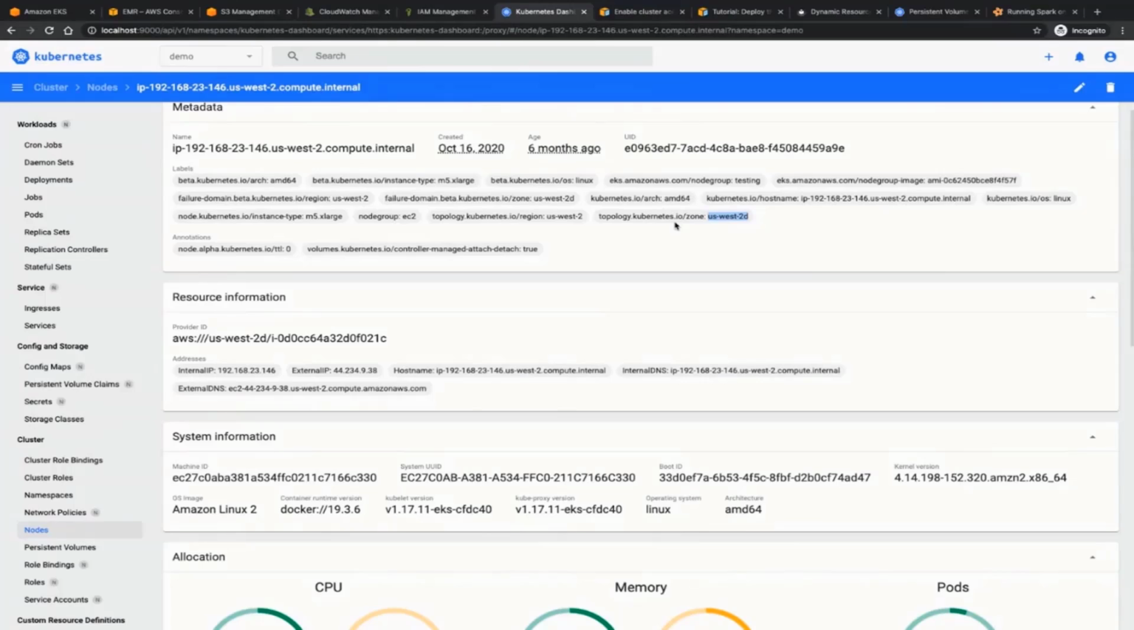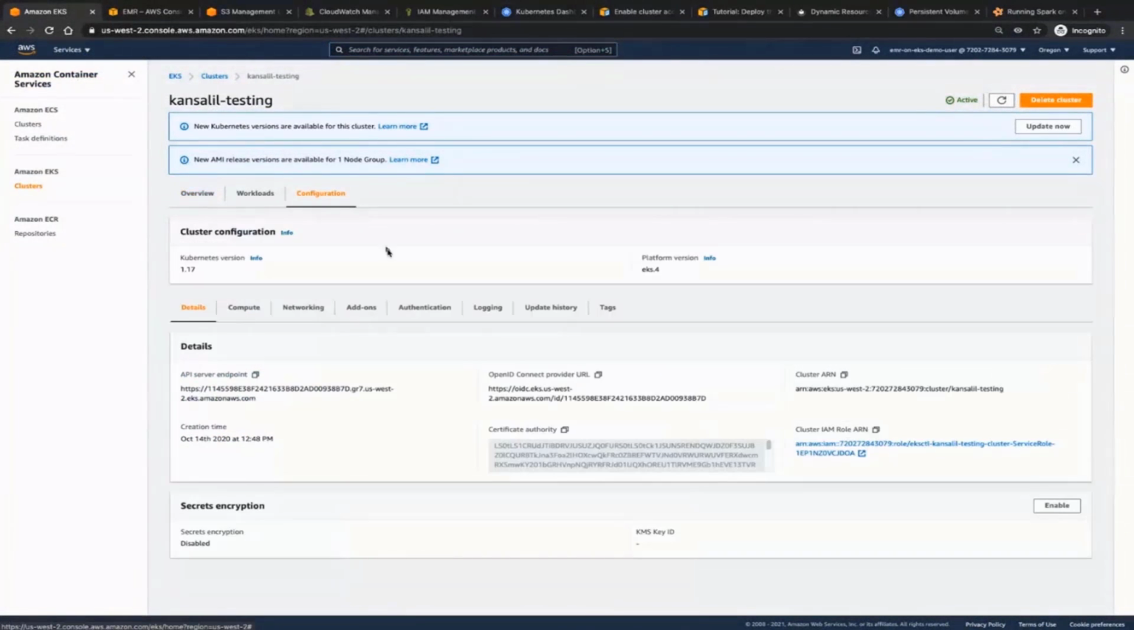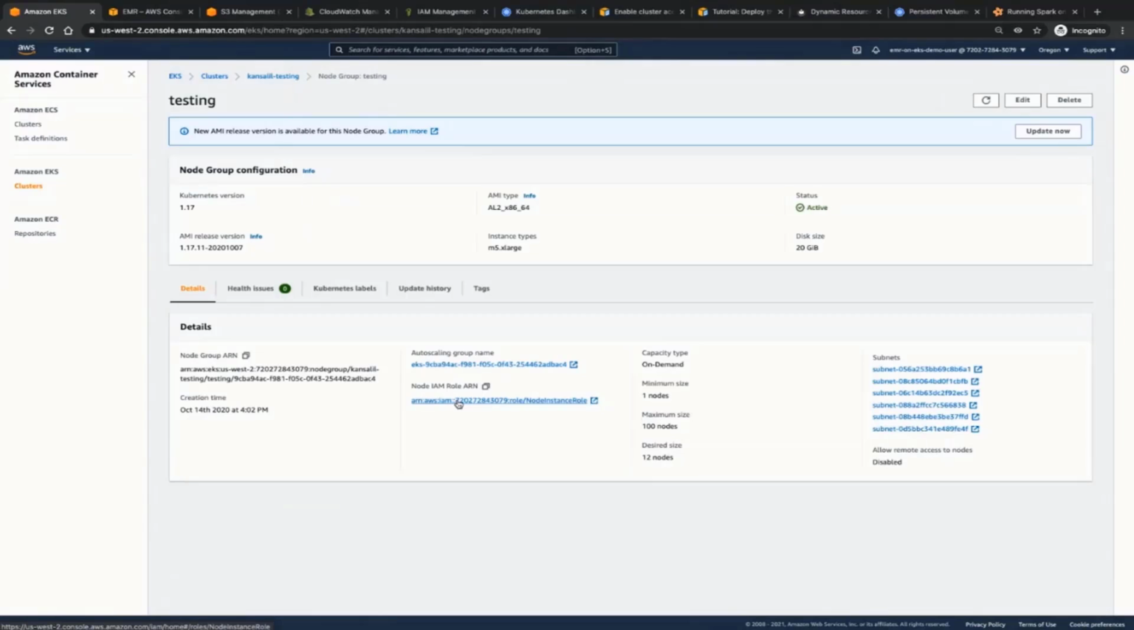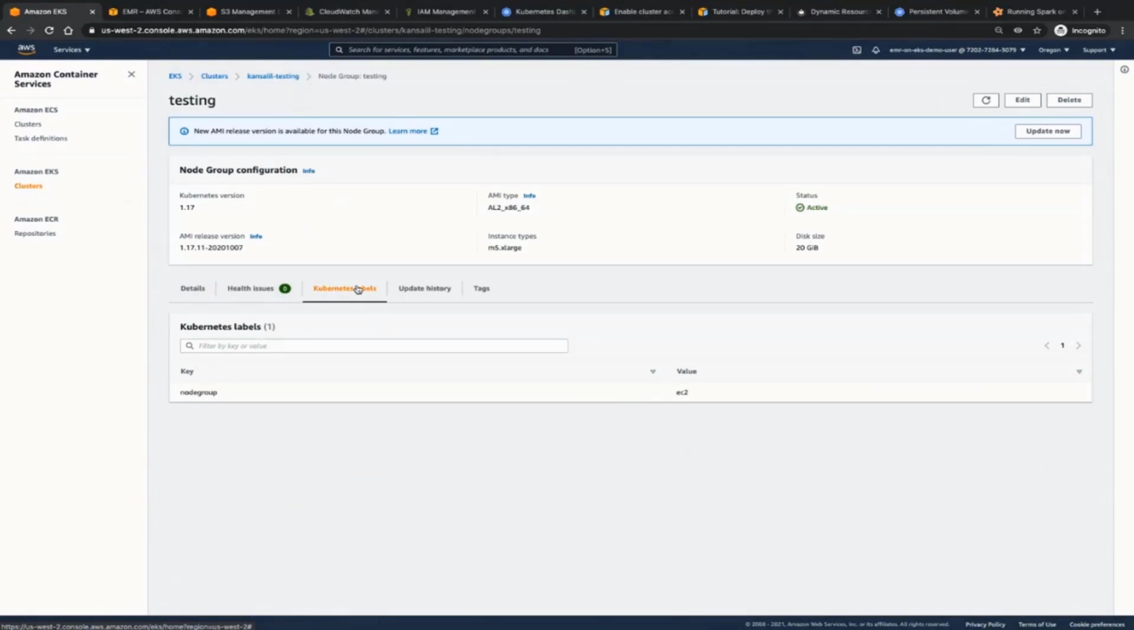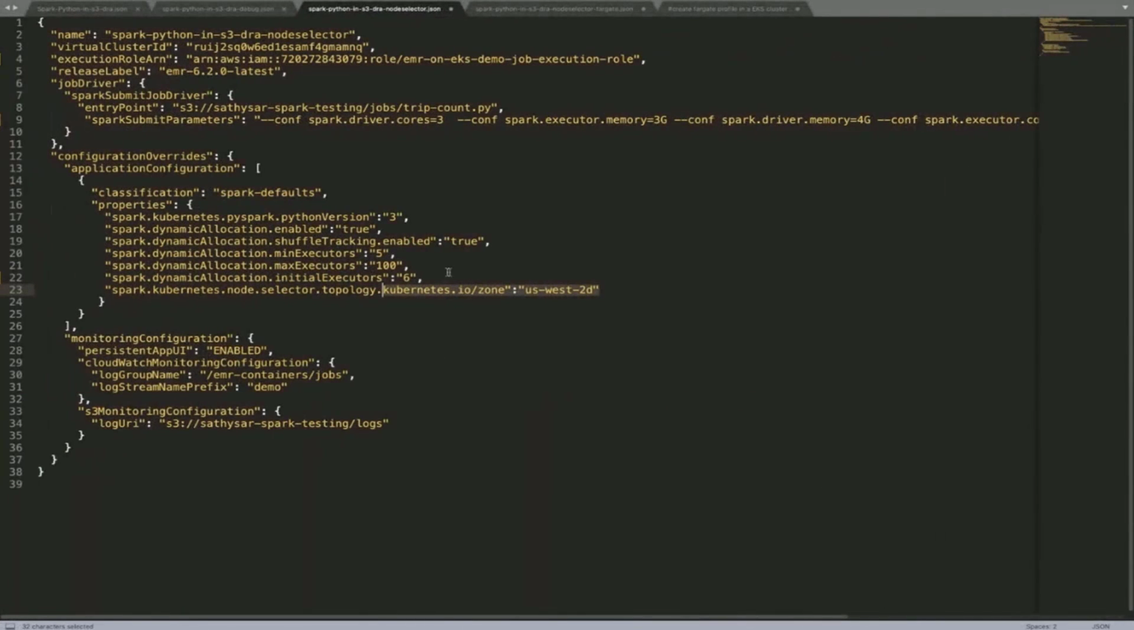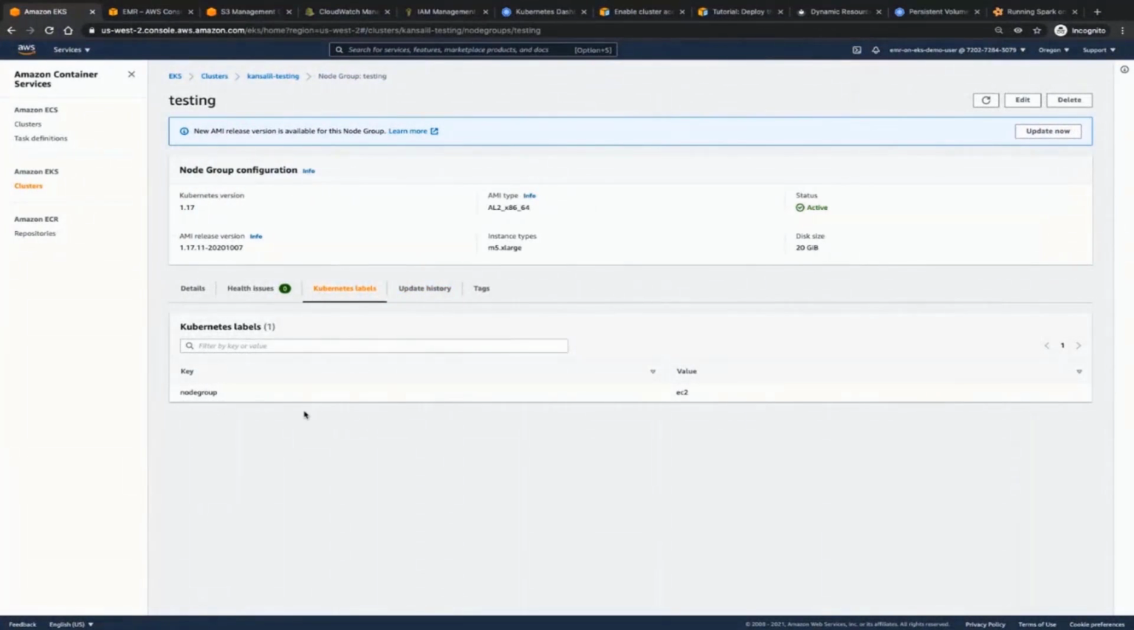So when you are creating an EC2 node group, you can put in your custom labels. If we go to the EKS console, go to compute and go here, you can create any labels that you need, and you can leverage those labels and values when you submit a job. Instead of the Kubernetes topology zone, you can say spark.kubernetes.node.selector.key1 equal to value1, and make sure that key1 and value1 are updated here.